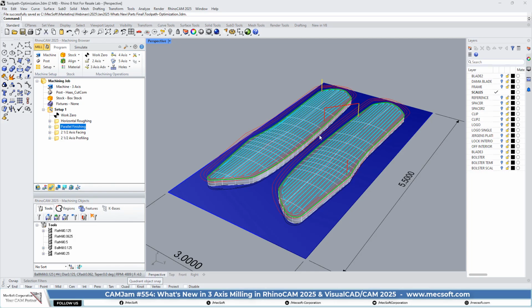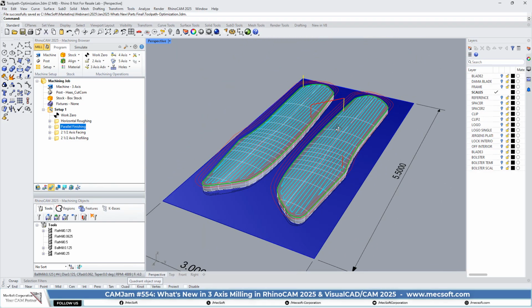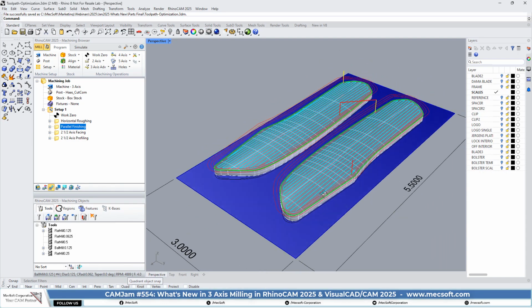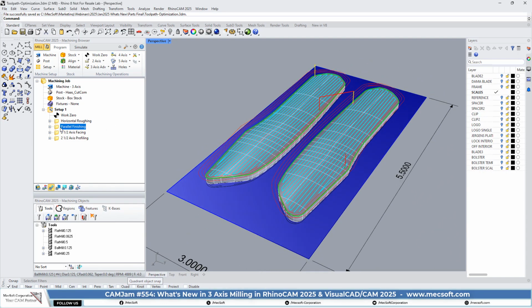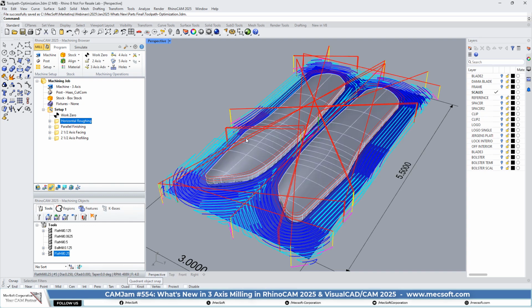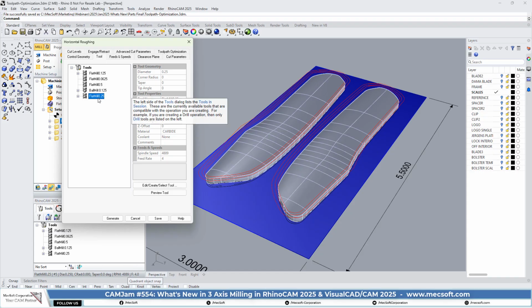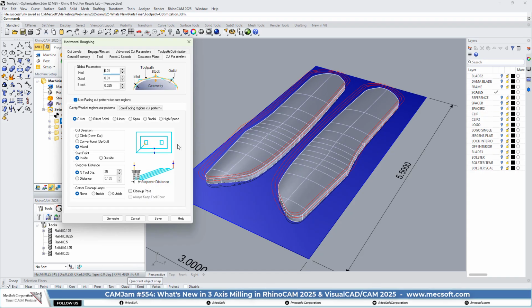Okay, so in this particular part, we have a couple of parts and they sit on top of a plane that we're going to use to machine them. So let's look at what we have here. We have horizontal roughing. Let's take a look at that. We got no control geometry selected, so it's just calculating what it can remove. We got a 1/4-inch flat mill, cutter parameters. These are all straightforward. You'll be familiar with all of these.